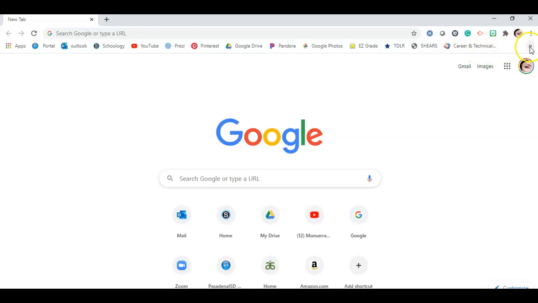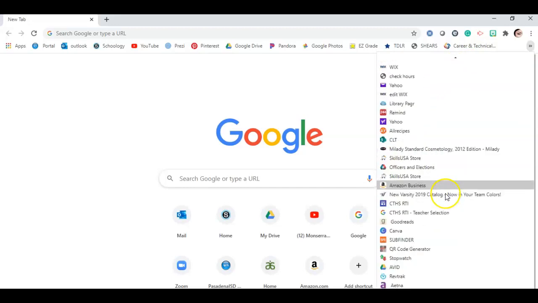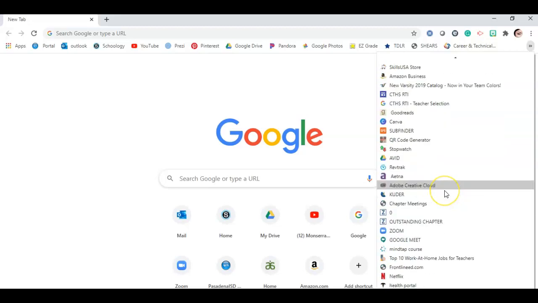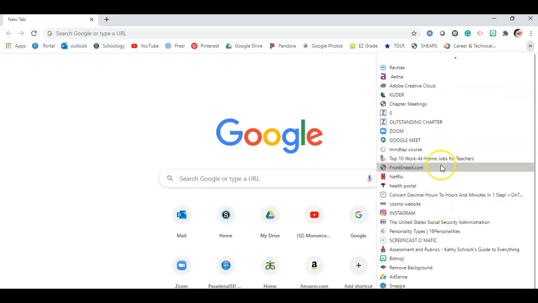And then this little double arrow here to the right, when I click it, it brings down the drop menu. And these are other websites that I use. Maybe I use them once a year. Maybe I use them frequently. Like if I order something from Amazon or the Skills USA store, things of the sort. Or when we're STAR testing, and I need the stopwatch to come up. If I need to put in for a sub or a QR generator, things of the sort.